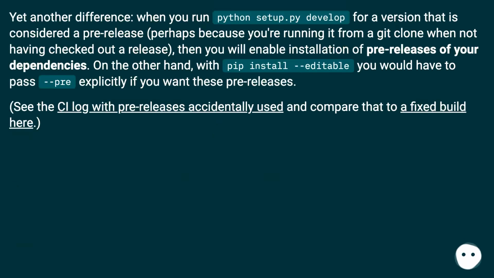Yet another difference: when you run python setup.py develop for a version that is considered a pre-release, perhaps because you're running it from a git clone when not having checked out a release, then you will enable installation of pre-releases of your dependencies. On the other hand, with pip install --editable you would have to pass --pre explicitly if you want these pre-releases. See the CI log with pre-releases accidentally used and compare that to a fixed build here.